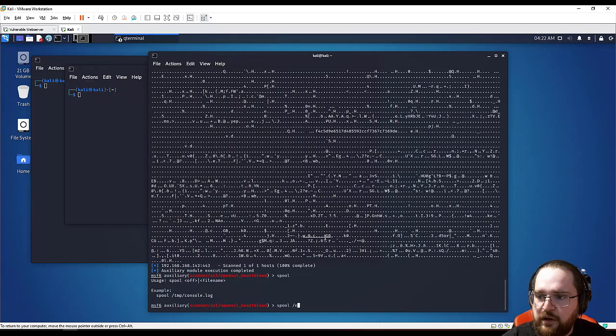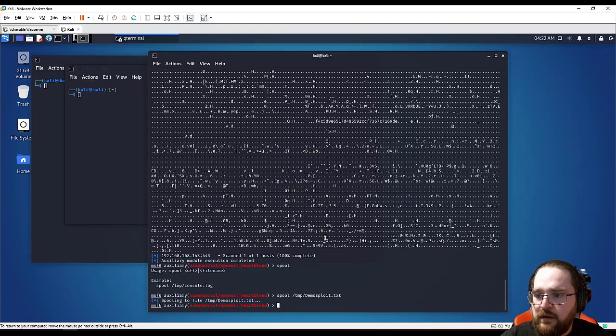So we're going to go ahead and create our temp file, so TMP, and then we're going to call this demo.exploit.txt. And it's going to spool the output into that file.